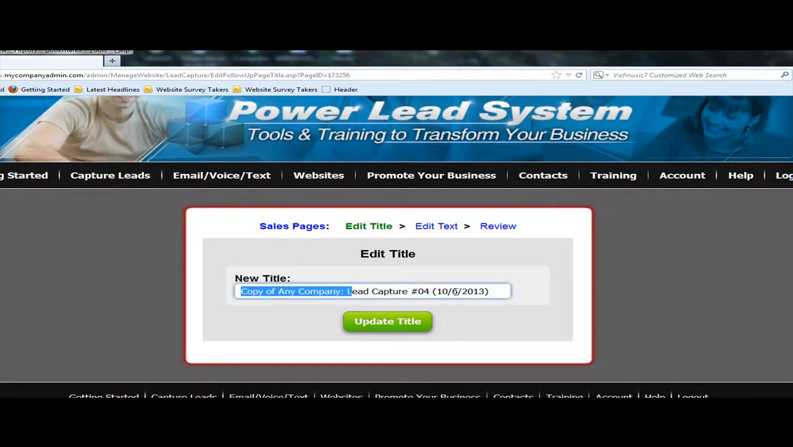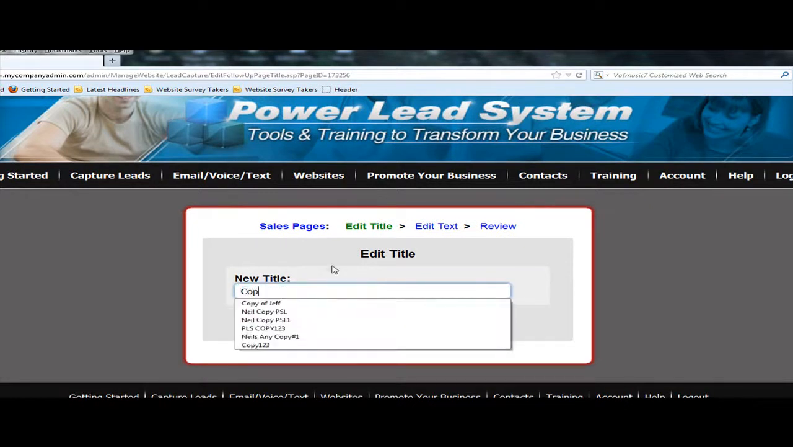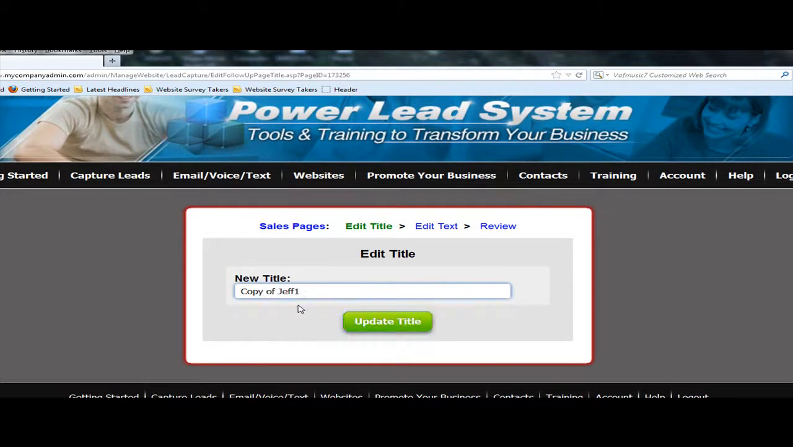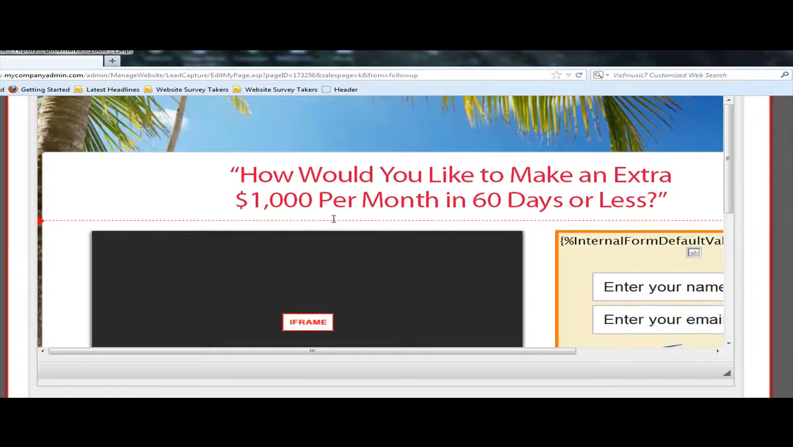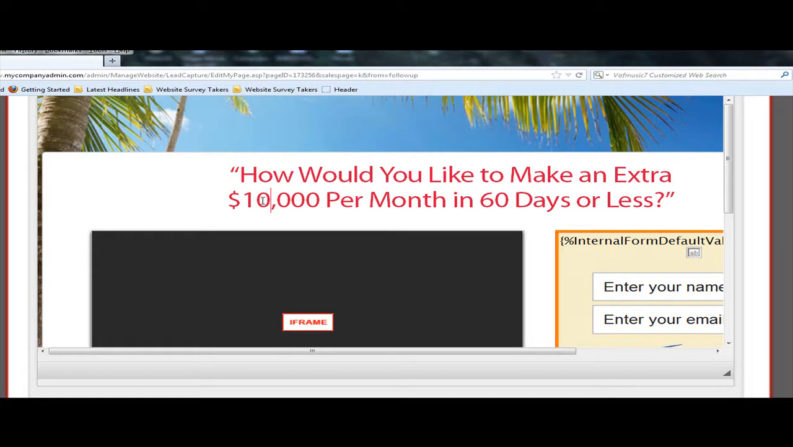Now I'm going to name this. I'm going to name it copy of Jeff 1, and I'm going to click update title. Now keep in mind, this is going to show up in your meta tag whatever you type here, so you might want to give some thought to how you're naming that. Okay, so I just titled this page. I'm going to click update title, and now I can make my changes. I could change the font, the size, the copy, the swipe, anything I want. Just going to change a little bit of the swipe here, just to show you how easy this is.